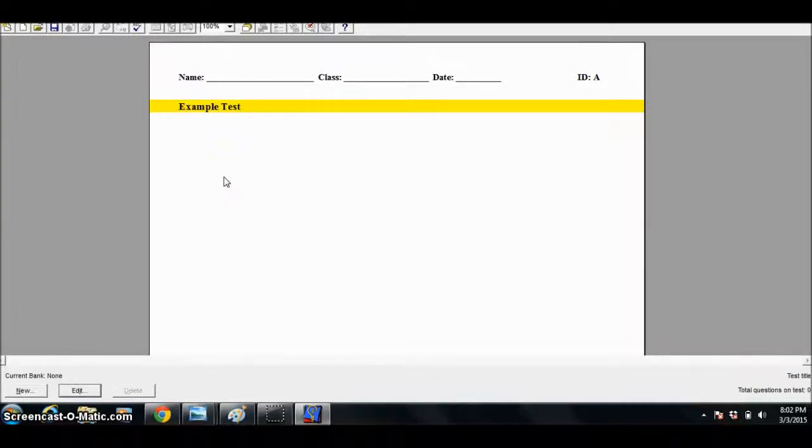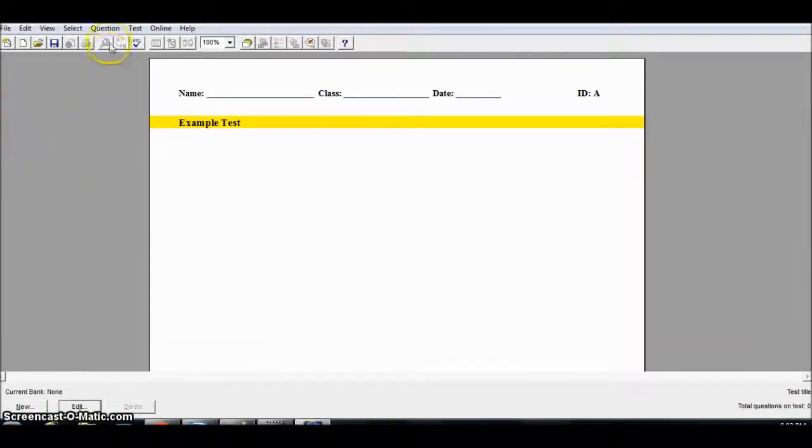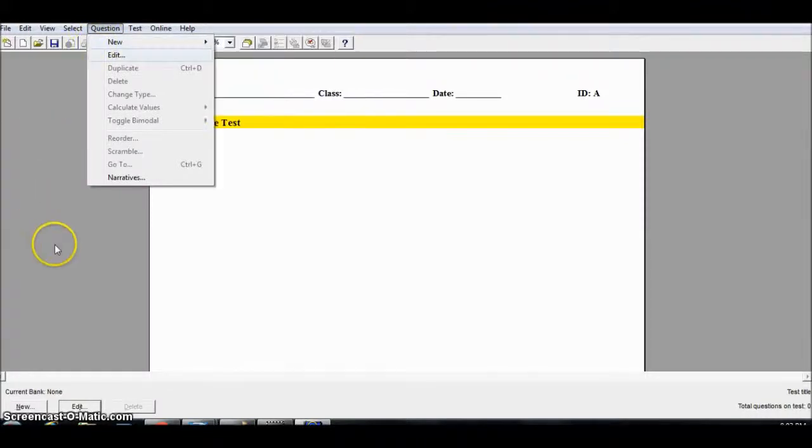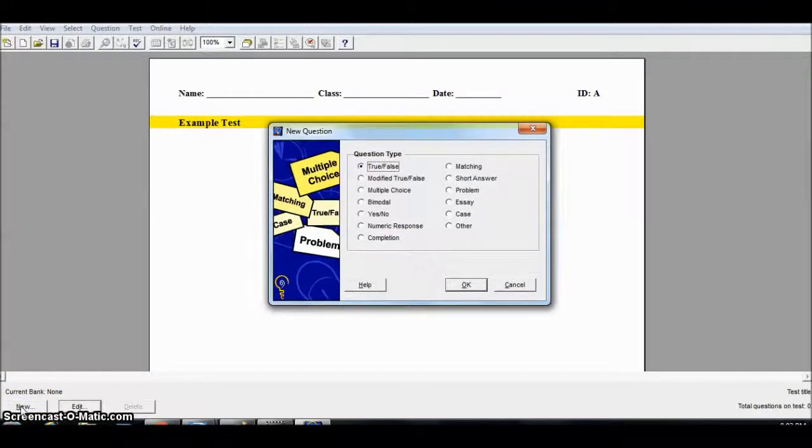Okay, to make a new question, you can either go to question and press new, or you can go new question right here and this will pop up. So you can have true, false. You can modify your true and false where they can either put true, and if it's false, then they can put a reason why it's false. You can put multiple choice, numeric responses. They can do short answer, matching, essay. Usually what I use most of all would be multiple choice, matching, short answer, and essay.